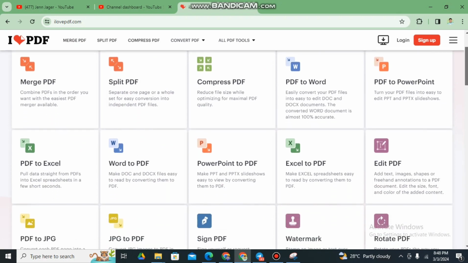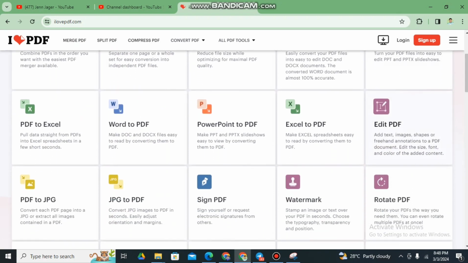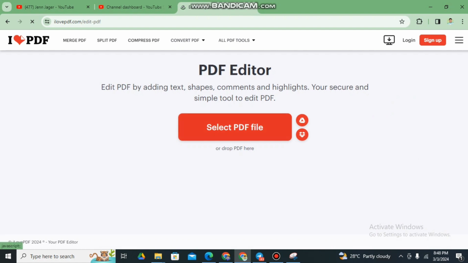Since what we are going to do is just edit a PDF, just click this Edit PDF. You can add text, image, shape, or freehand annotation to a PDF document, or you can edit the size and the color of that added content. Just click that, and then you may choose which PDF file. Make sure it's already saved on your desktop so that you can simply choose it.